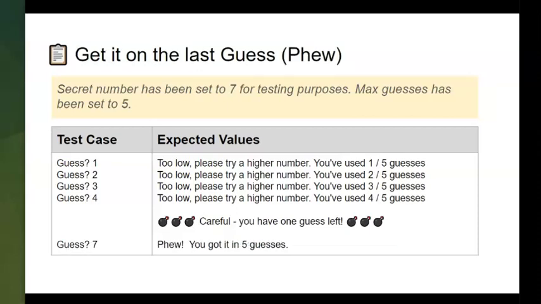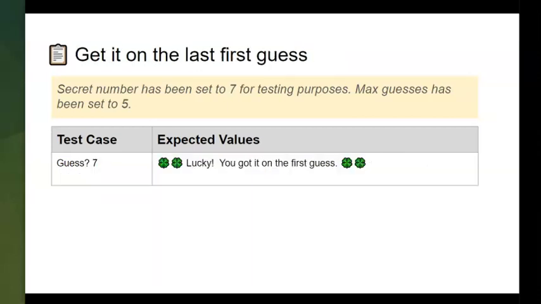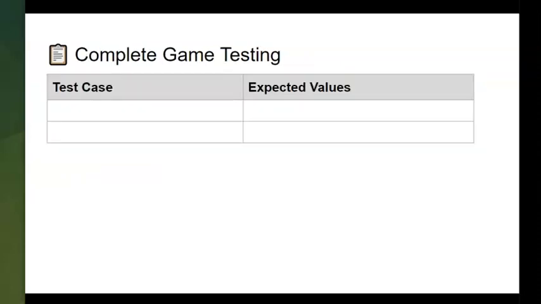I've got a custom test plan for if they get it on the last guess, and also if they get it on the first guess. One of the things that you will want to do for practice is, when the time comes, create a test plan to check that the entire game works as expected.